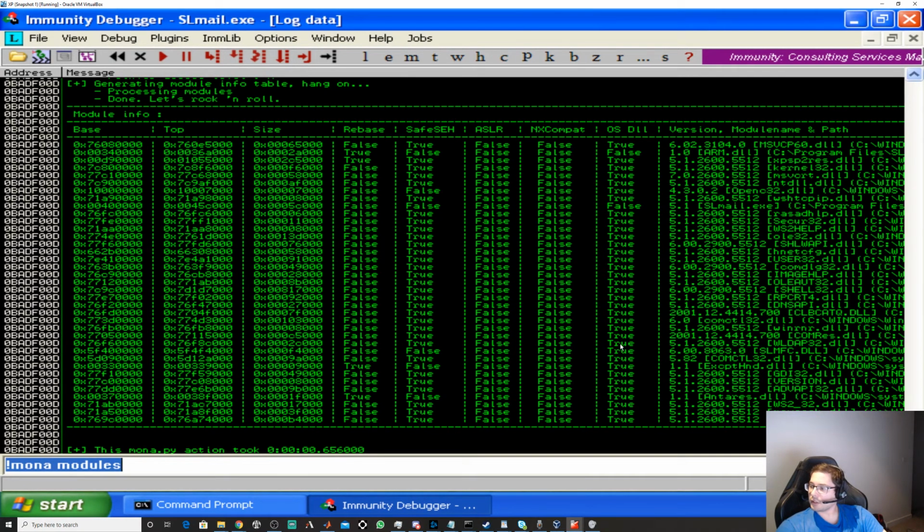And let's see here. There's one in particular I want to use: SLMFC. False, false, false, false. So that is good. It is an OS DLL, that doesn't matter. It's got all these security modules turned off. So what we want is to use it to find a particular instruction. The instruction we're looking for is jump to the ESP, the stack pointer. That's basically where all our code is going to end up.